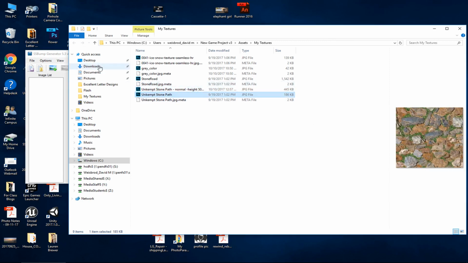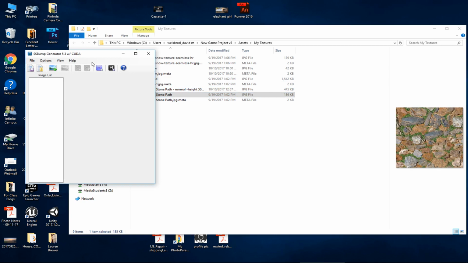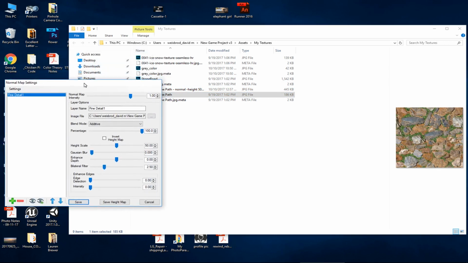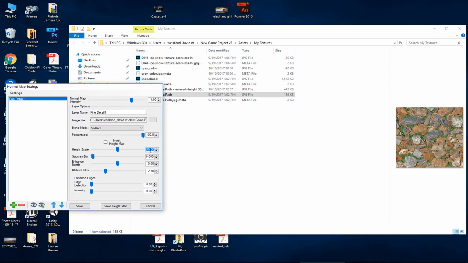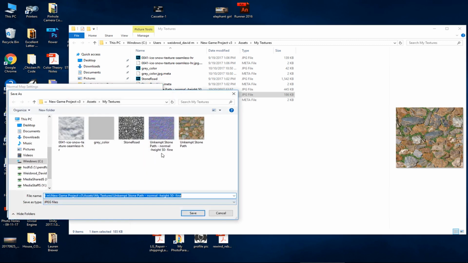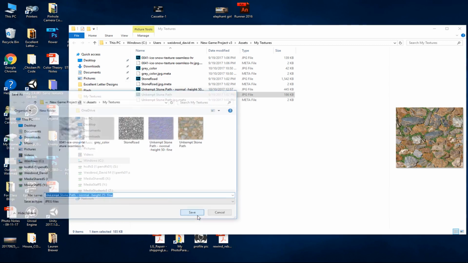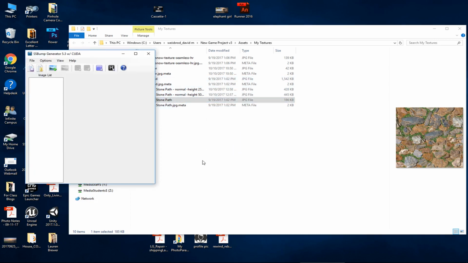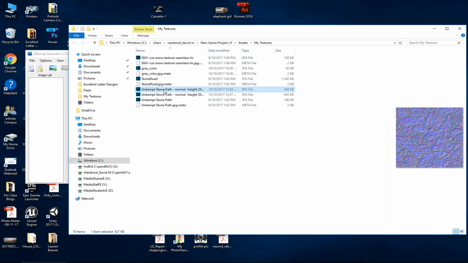So let's go back to our normal map settings here, and I'm going to take the height map down to 25, and I'm going to save it again, and I'll click on this, and then just to get the name, I'll save it as 25. Click save, and it generates another one. I'm only doing this experimentation just to show you guys some difference. If you have a sense of what you want to do, you don't have to save all these out, right? I'm just doing this to show you what's happening.